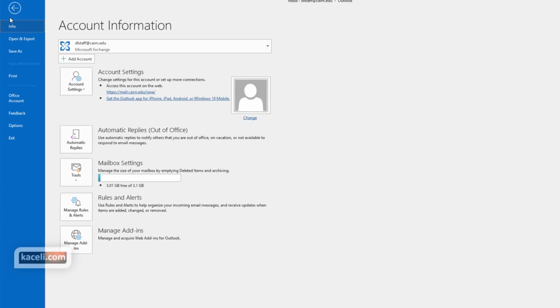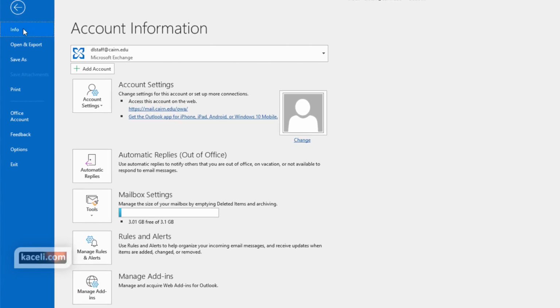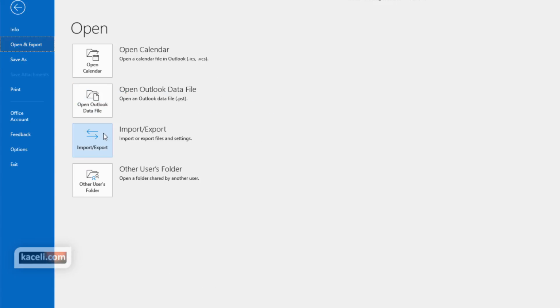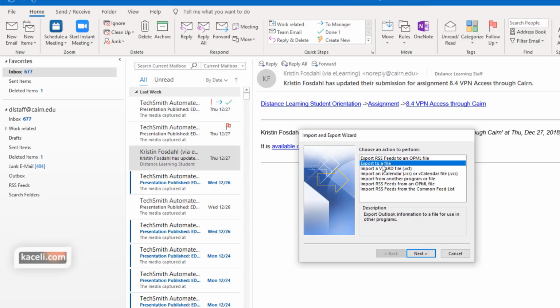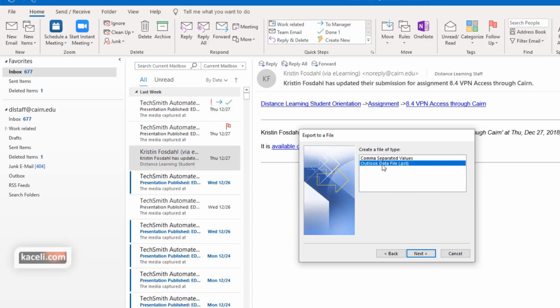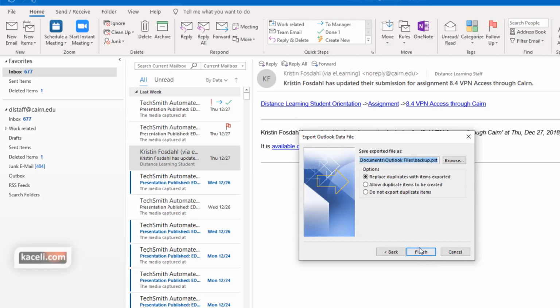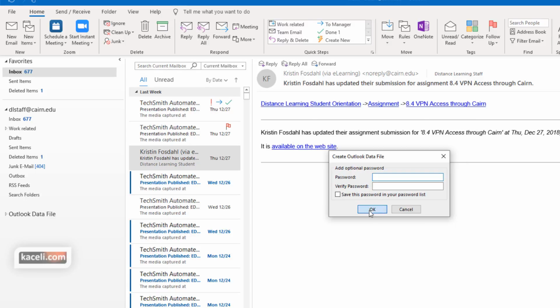So to back up your Outlook mailbox, you go here under File, and then you go under Open and Export, and then choose Import, Export, and then choose to export to a file. Then we click on Next, choose the Outlook PST, then click on Next, choose where you want to back it up, click on Finish, and then press OK.